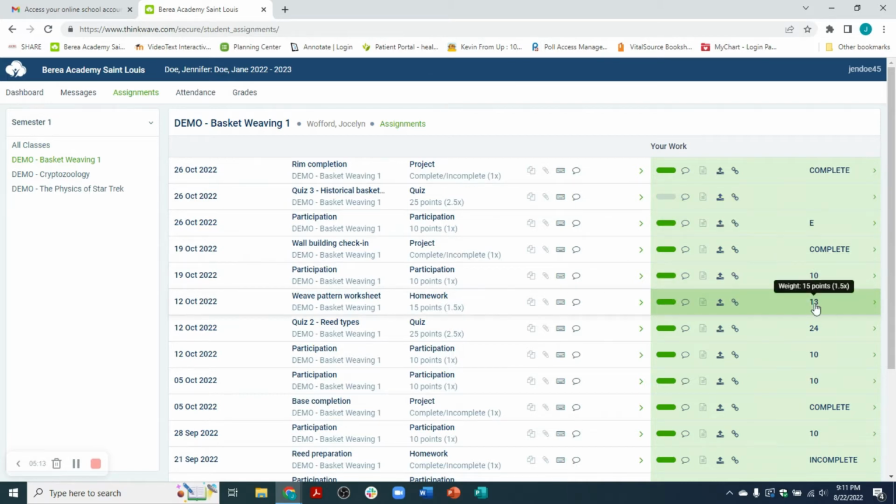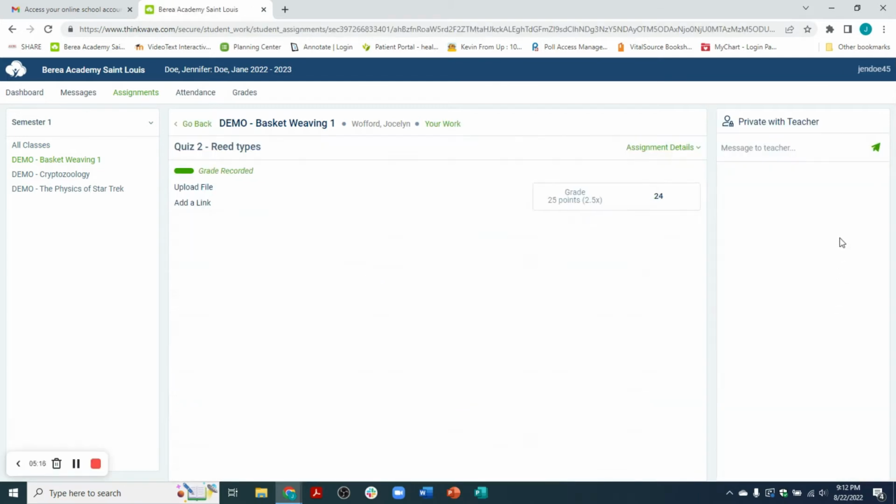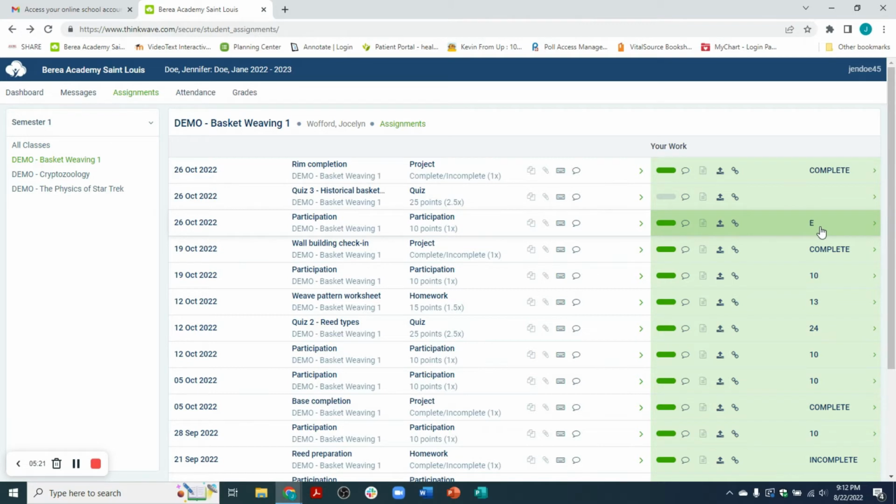So here's a number grade, which you might expect to see, but I want to point out this E right here. E means excused. A teacher might excuse Jane if she was sick that day or was on vacation, especially for a participation grade. And Thinkwave just dismisses any grade that says excused.